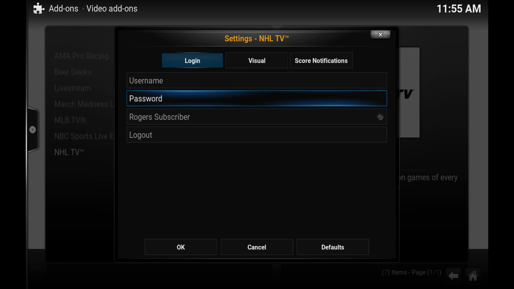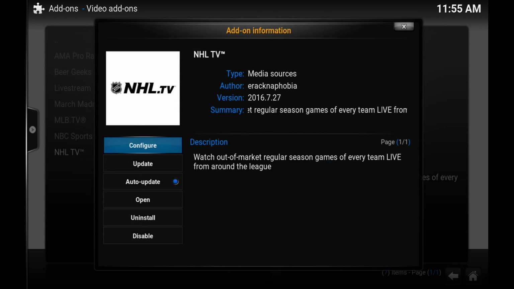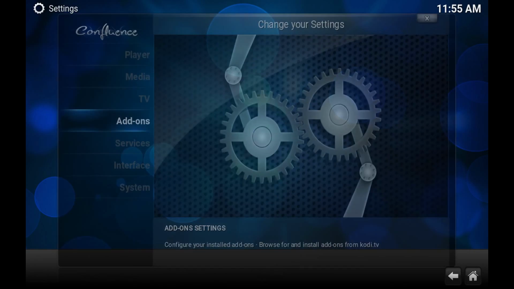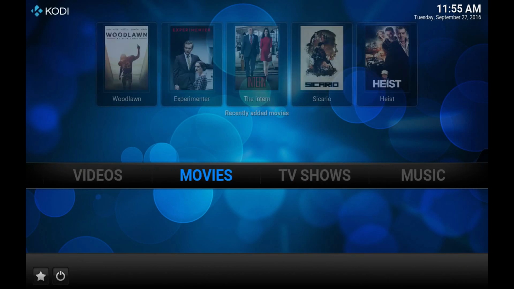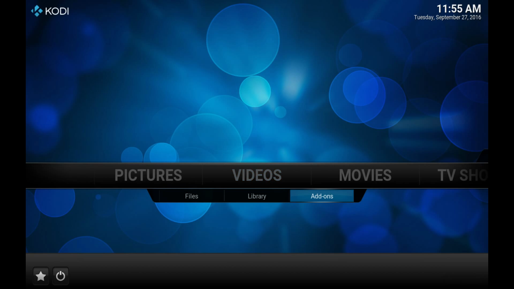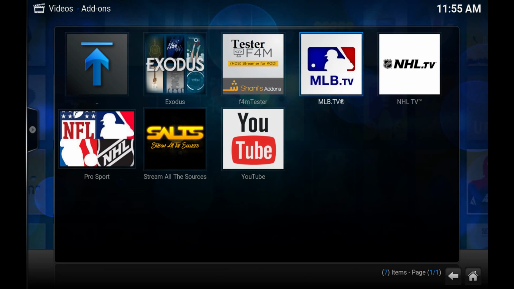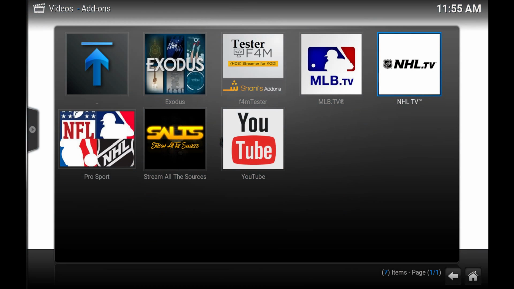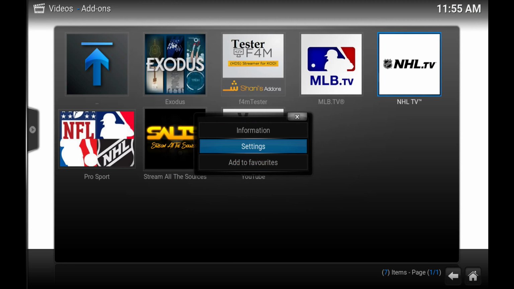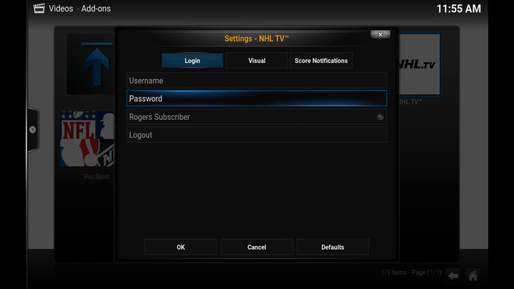Now, you can do this two ways, as I mentioned. So if you're not configuring from this screen, you can go all the way back to the home menu, go over to video add-ons, and in here you should see NHL.tv. Bring up the context menu after it's highlighted by pressing C on a keyboard. You should see information, settings and add to favorites. So hit settings. And again, this is how you can enter in your username and password after you've gotten a subscription from NHL.tv.